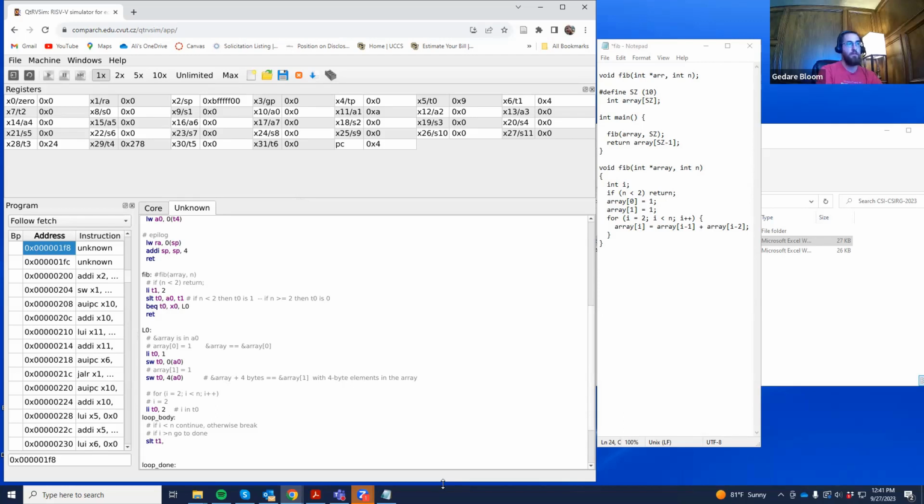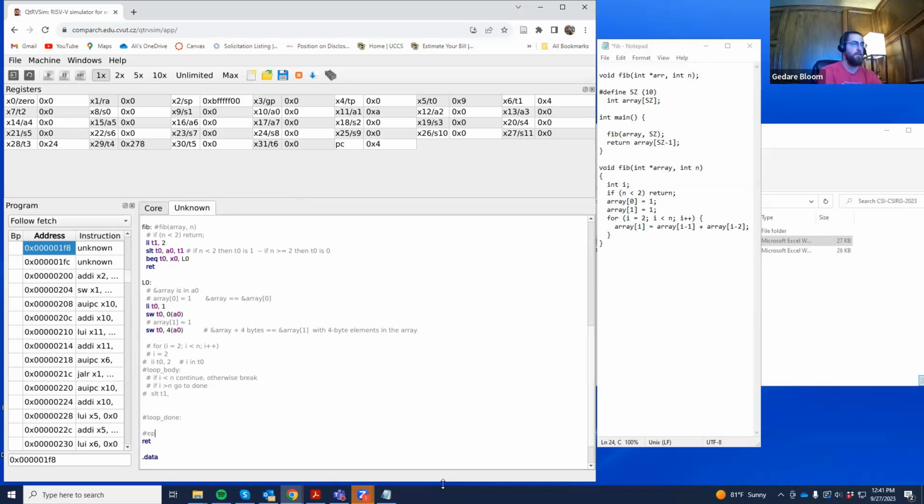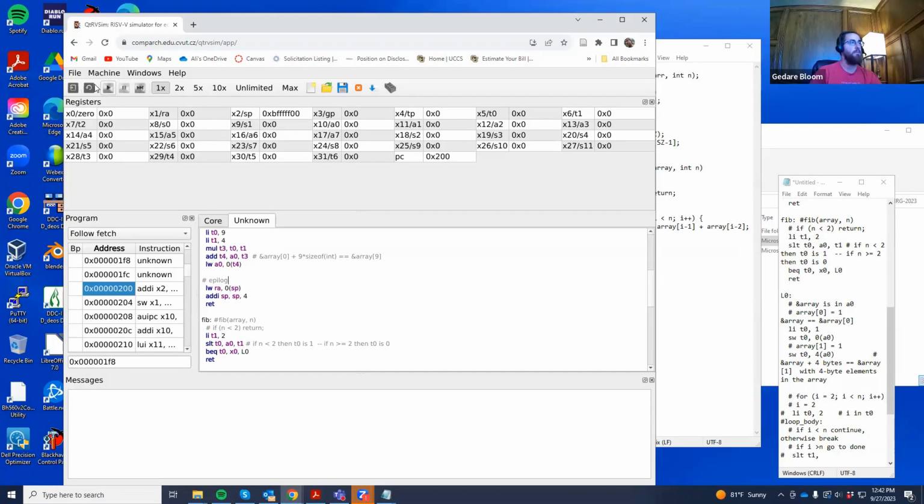Actually, before we do this, I'm going to comment this out, and I'm going to run this and make sure this is doing what I think it's doing. So I got a ret. This will eventually be our epilogue. This time I'm just going to run it, reinitialize, then load, and now run. Great. And max, just run to the end. Good deal. So we can see the registers that changed.